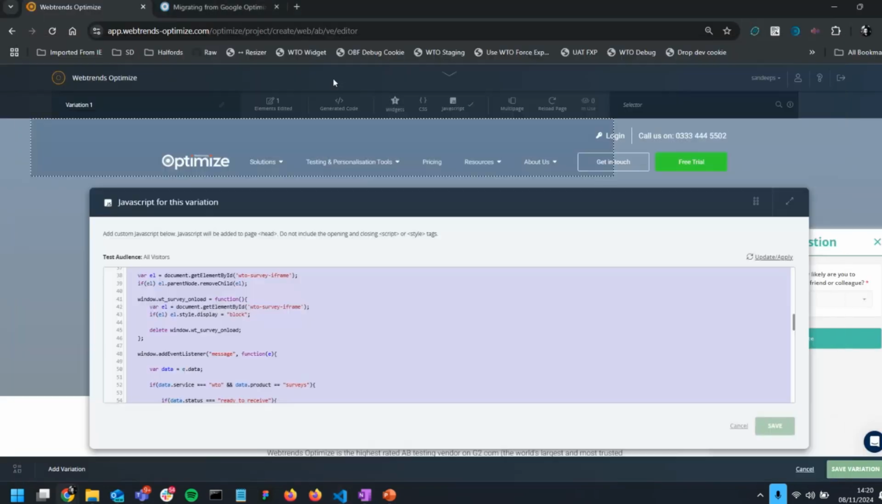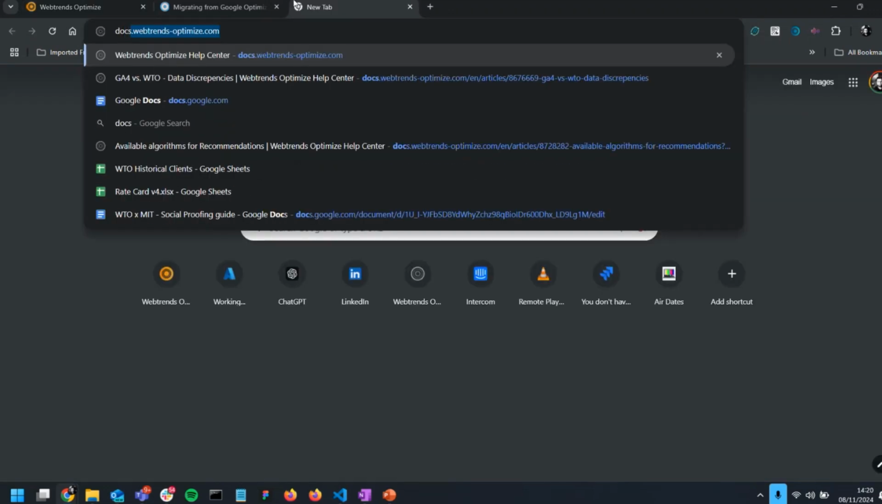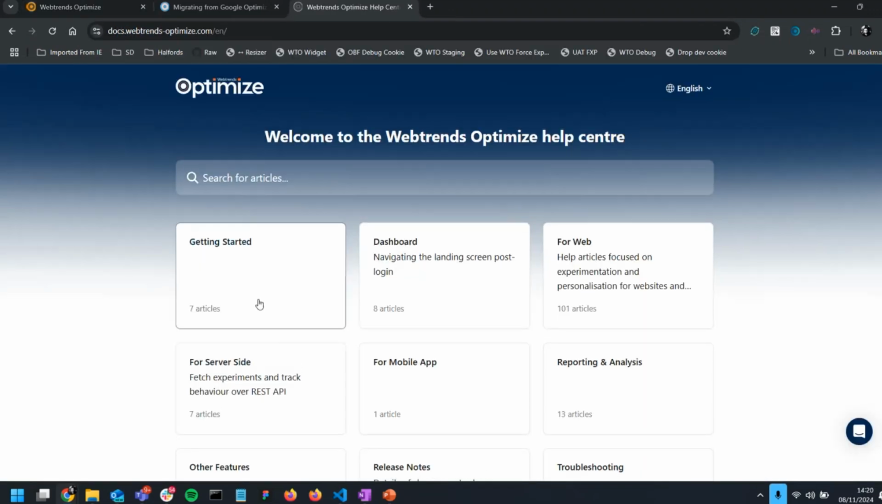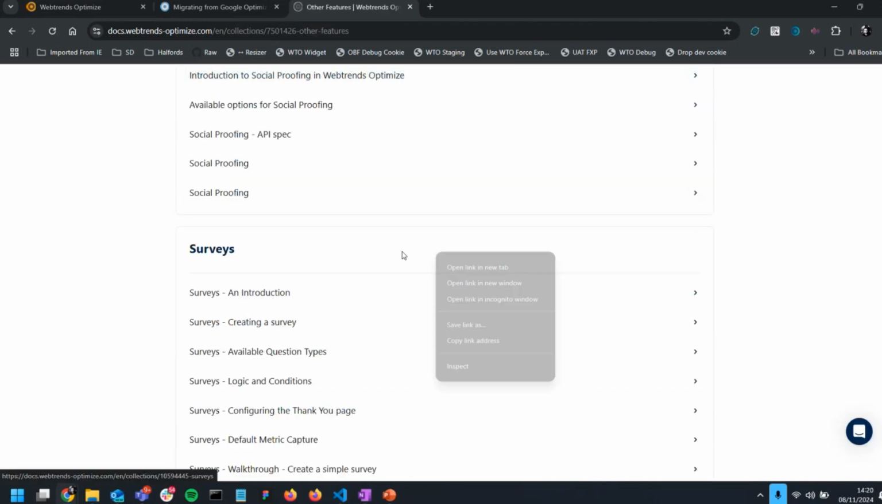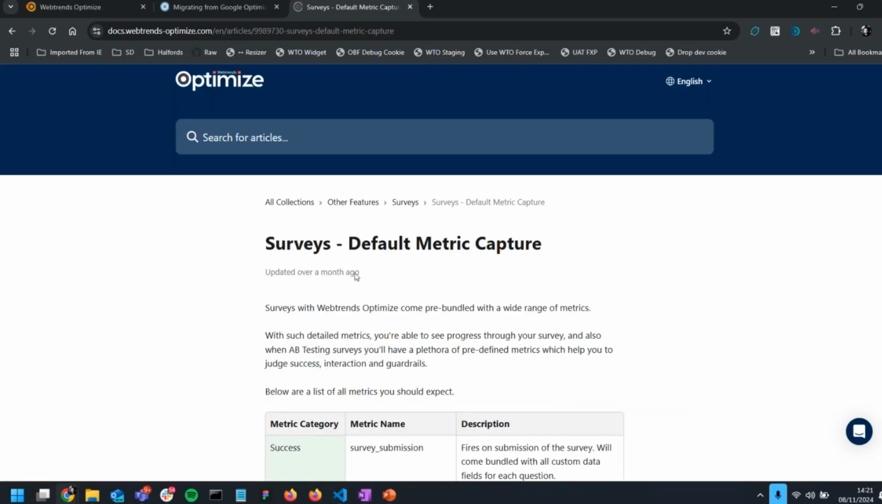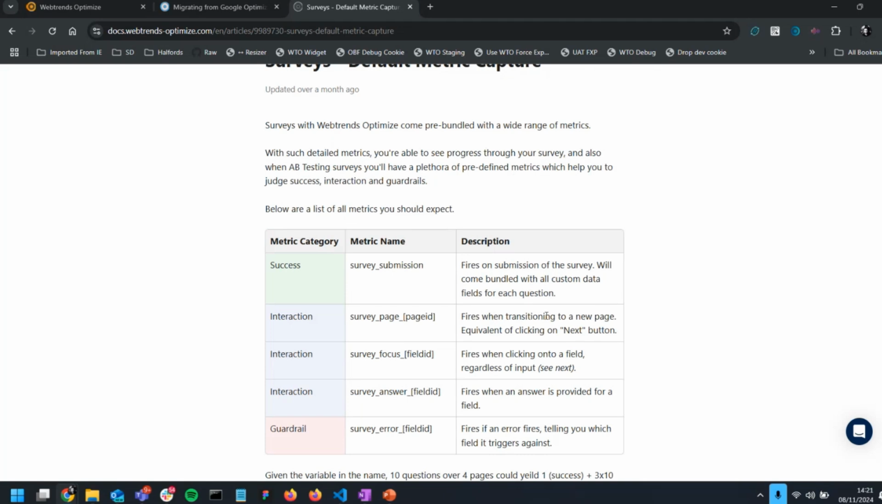If we look at the help doc, there's quite a few help docs for this feature. It's probably one of the better documented things. There's a bunch of events, and I tried to group them. So we've got a success metric, survey submission. We've got interactions on page, so survey, page, something, which is a person getting to a page, basically the equivalent of clicking the next button.